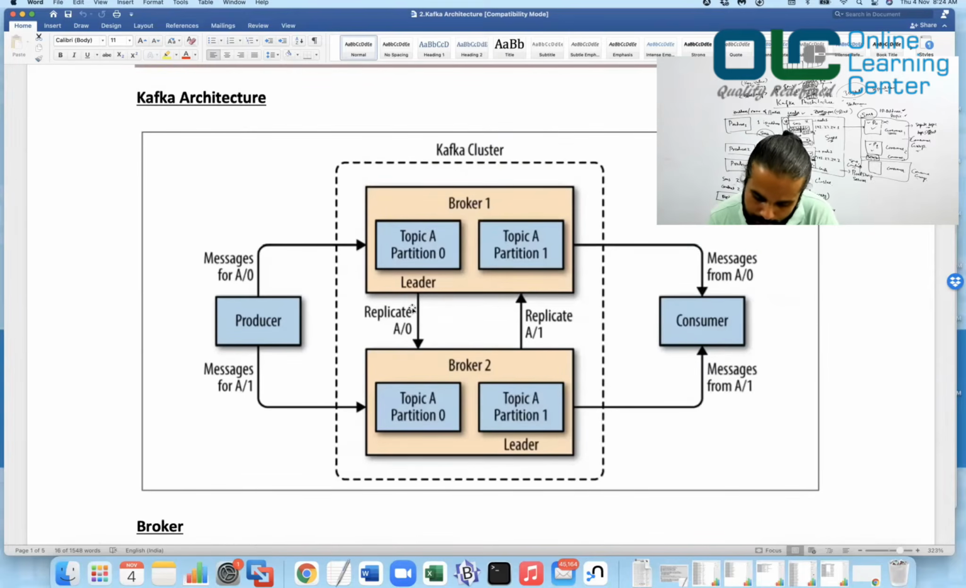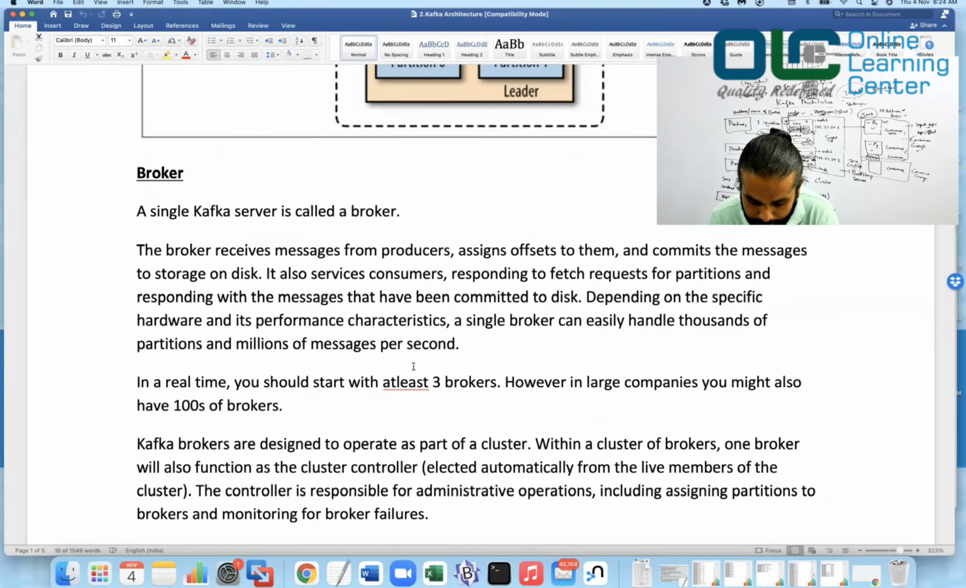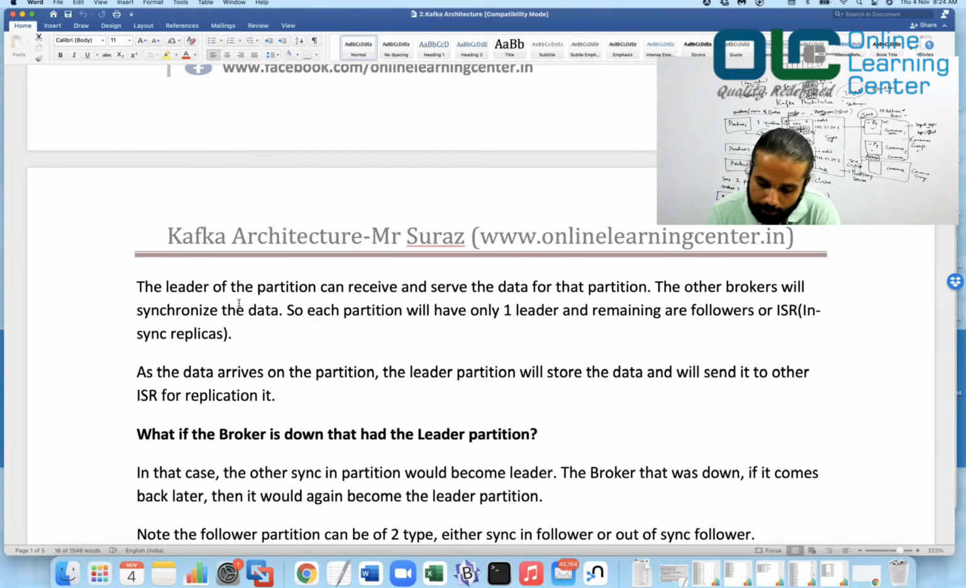So this concept of replicating is definitely going to give us redundant data, because the same data would be copied in 2 different places, 3 different places. But the advantage is if broker 1 is down for any bad reason, then you still have the data in broker 2, because they are all replicated. Next, the leader of the partition can receive and serve the data for that partition. The other brokers would synchronize the data. That's what I said, right?